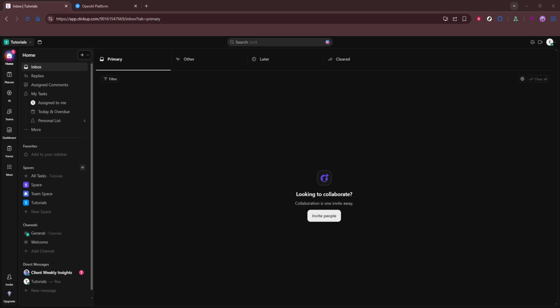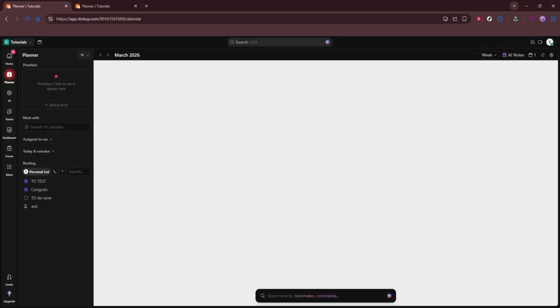First, open your ClickUp workspace and head to Planner. Depending on your setup, this may also appear as the calendar view. You can access it from the main navigation. Once you're there, give the page a moment to load your current schedules so you can confirm you're in the right place.